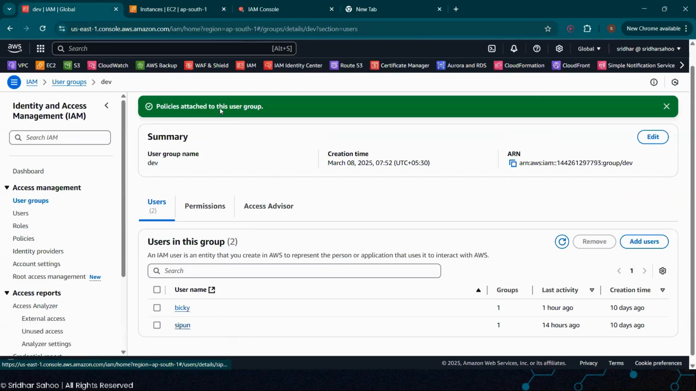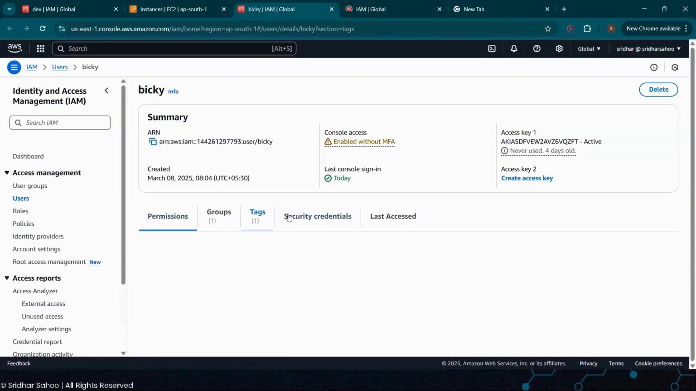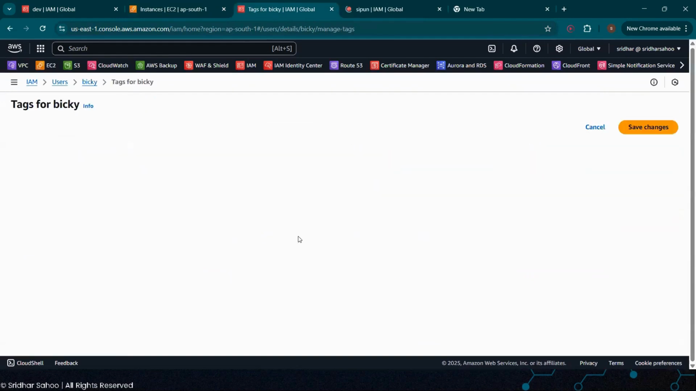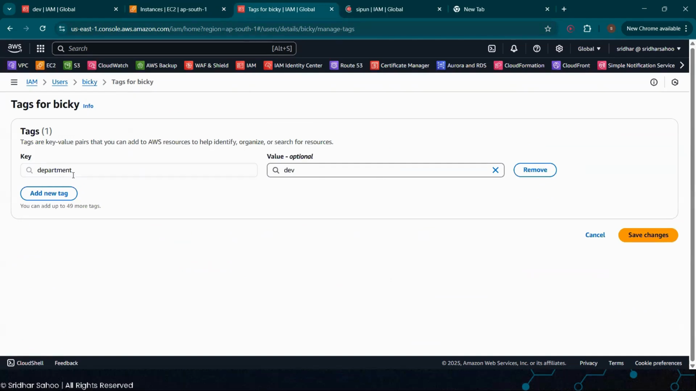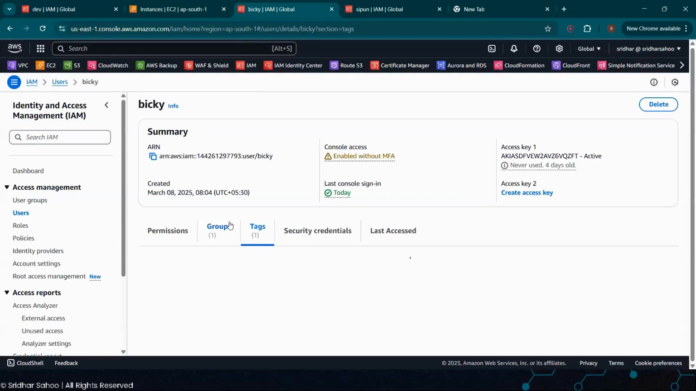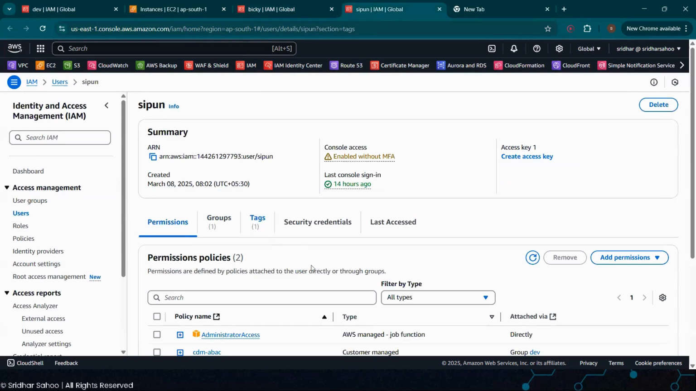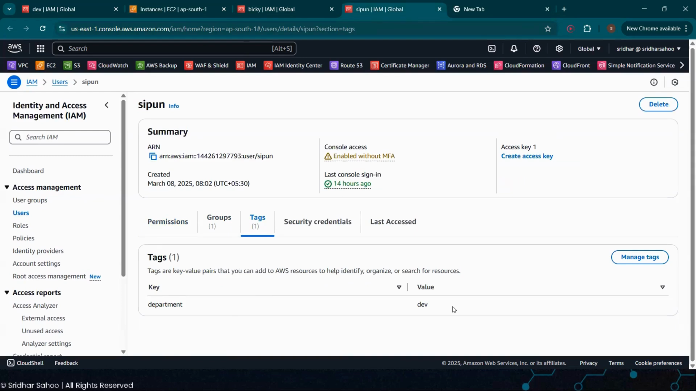Now Vicky and Sipun. This resource part is over, right? Next step is we have to update this tag for Vicky and Sipun. I think it's already there. I didn't clean up all this. Similarly, you can add a new tag and give dev as your value, because you see the department is dev. It's already there, and the same for this Sipun user. I think the tag was already updated. Yeah, department dev. You can delete it, you can add the tag. So this part is over.